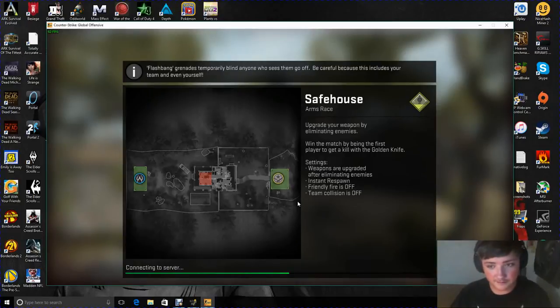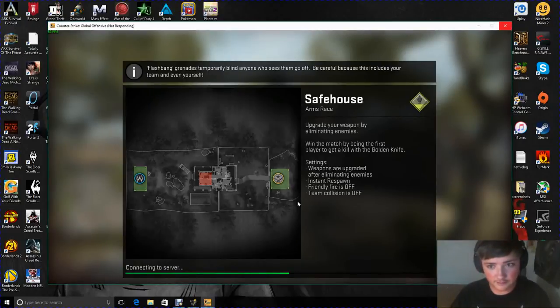It's taking a long time to load. A lot longer than my other card. Yeah, this is... Oh, it's not responding. Are we even gonna get into a game? Well, I'll be back if it ever loads into a game.